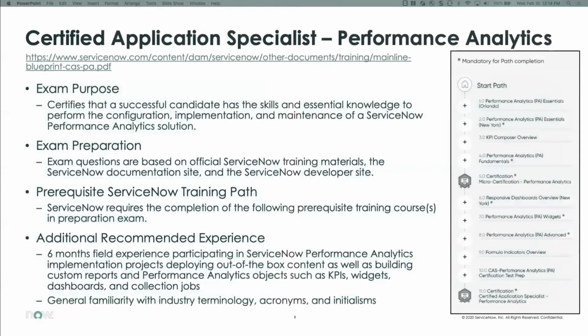So going back to the Certified Application Specialist in Performance Analytics. So here is basically to the right, you can see all of that coursework that we recommend before actually going and taking that certification. So the purpose of it is, that successful candidate that has all the skills and knowledge to perform the configuration, implementation, and maintenance of ServiceNow Performance Analytics solutions. So if you're that person, if you're in that role, then definitely prep for the exam based on the coursework that's here, and that link will take you directly to the PDF that'll tell you all that same information.